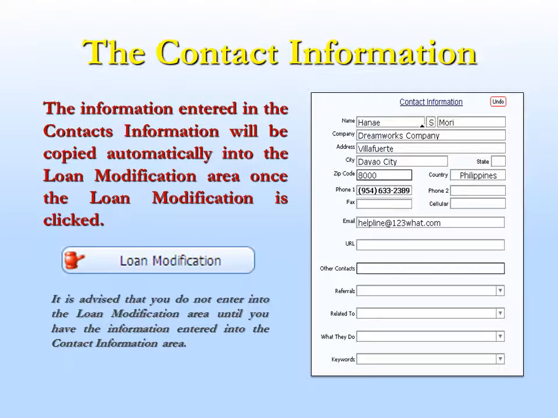The information entered in the contact's information will be copied automatically into the loan modification area once the loan modification is clicked. It is advised that you do not enter into the loan modification area until you have the information entered into the contact information area.